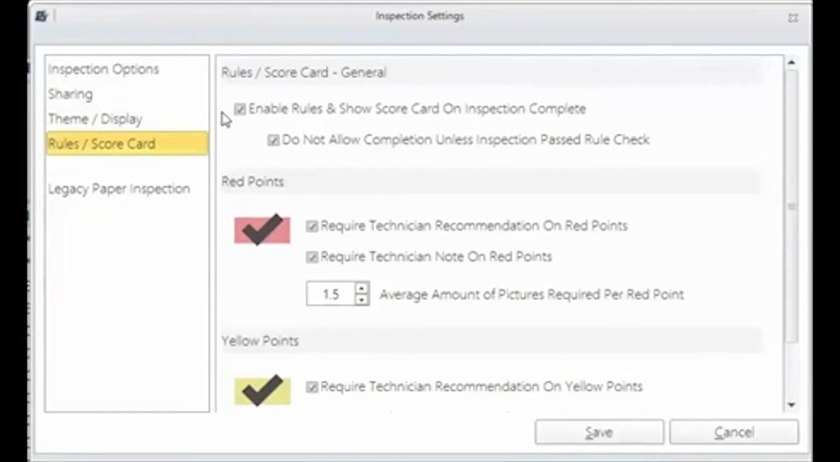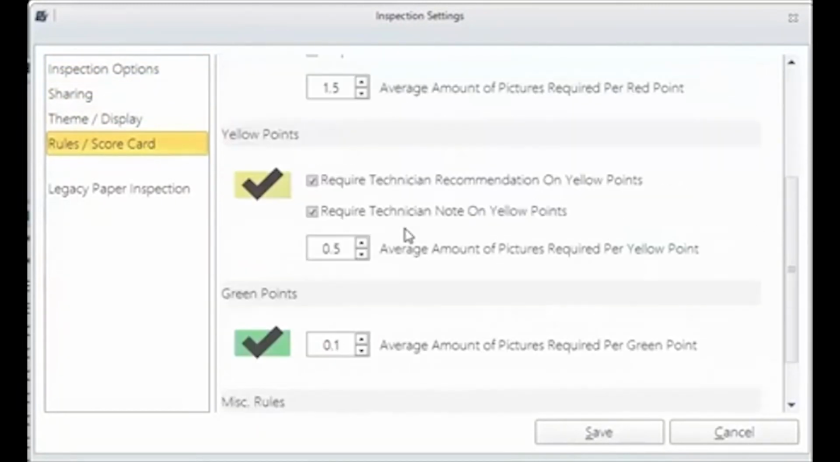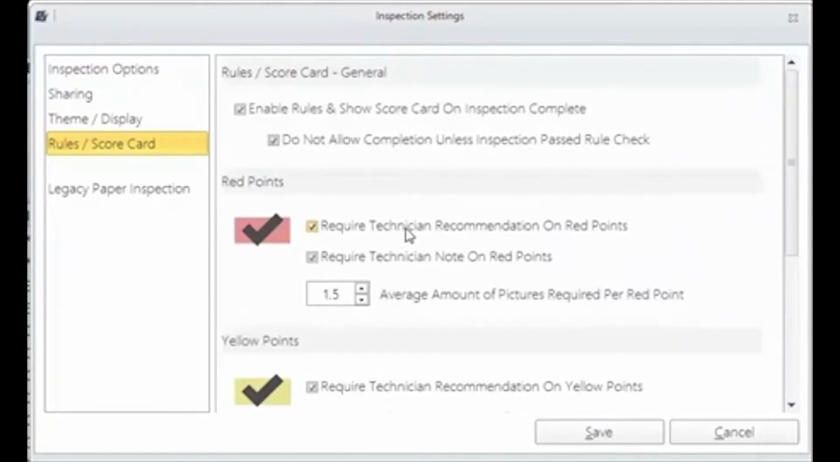Checking the box before Enable Rules and Show Scorecard on Inspections Complete turns on the scorecard function. Please be aware that it's best to take pictures of the good, the bad, and the ugly. Give the customer a good balanced report on their vehicle, not just all the negative stuff. Checking the Do Not Allow Completion Unless Inspection Pass rule check will not allow a technician to complete any digital inspection that does not fulfill the minimum requirements set in the following sections of the screen.